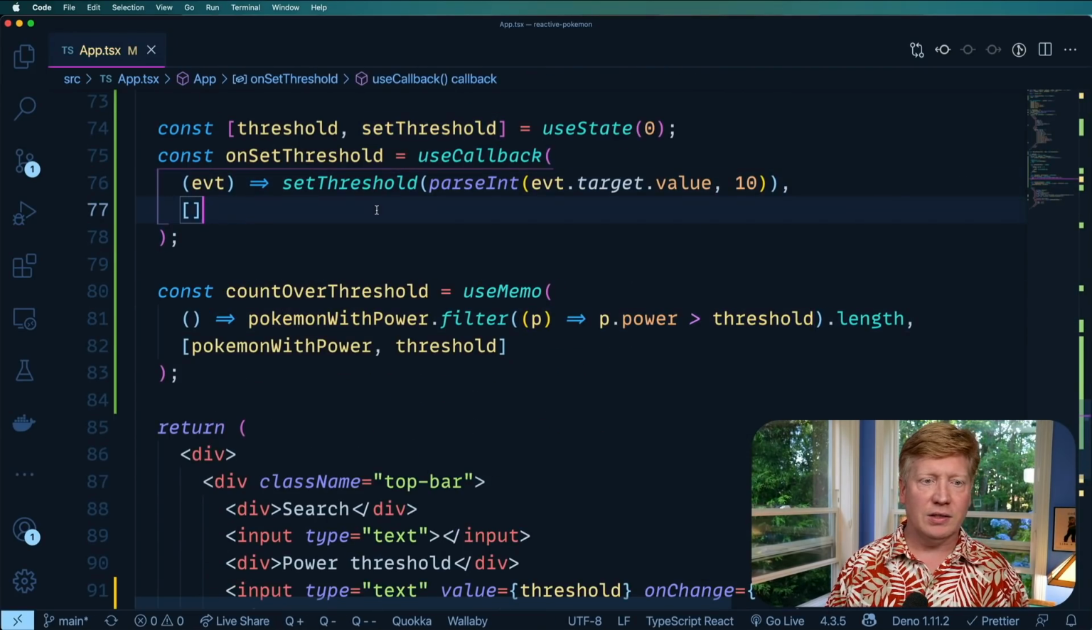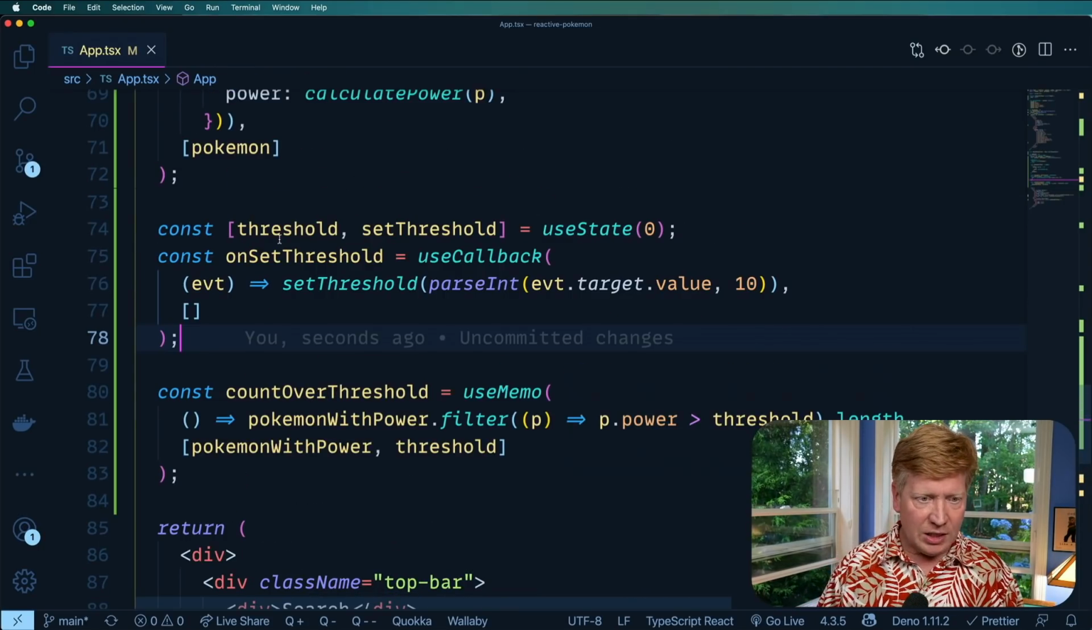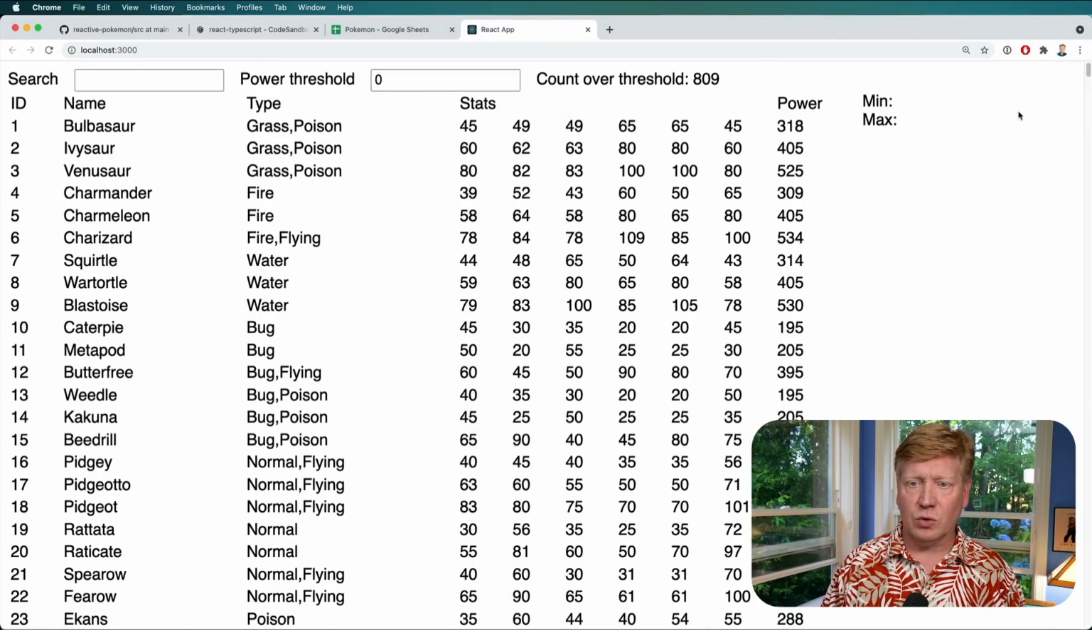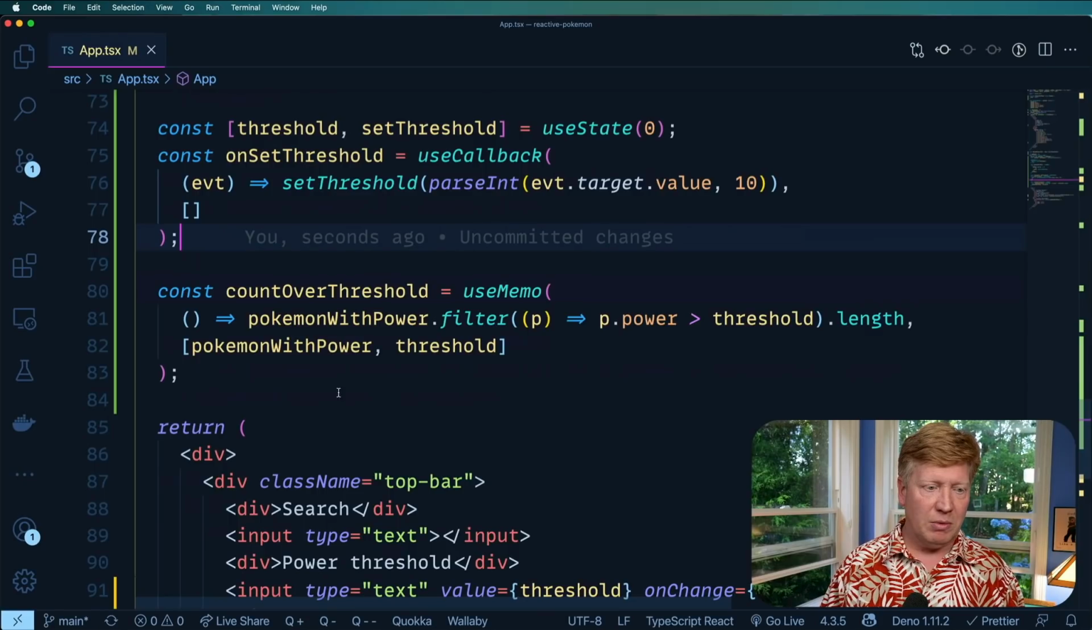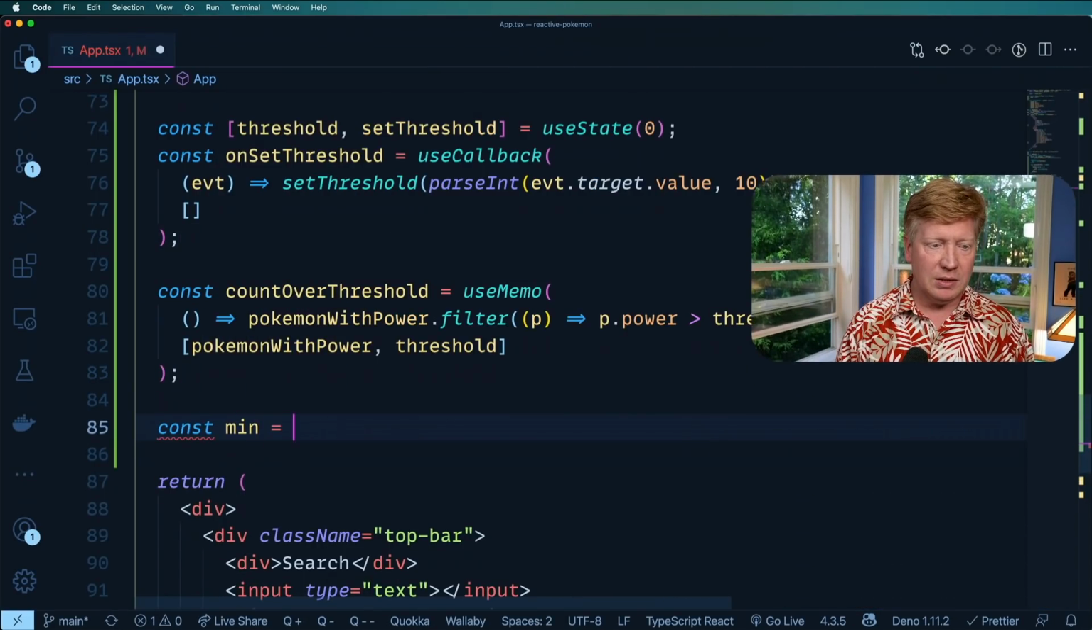Fix that, and looking good. Okay, great. So let's continue on. Let's actually do min and max and see how quickly we can pull that off with this useMemo, again, which is the calculation. So let's do min first.